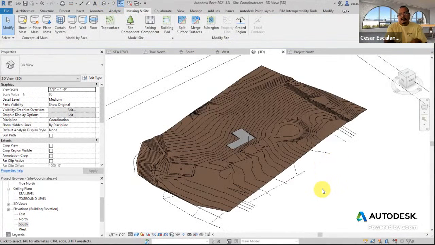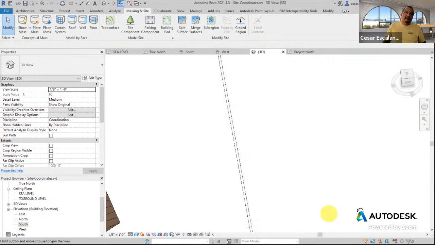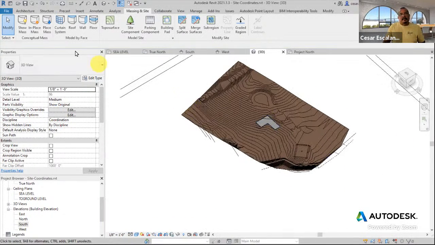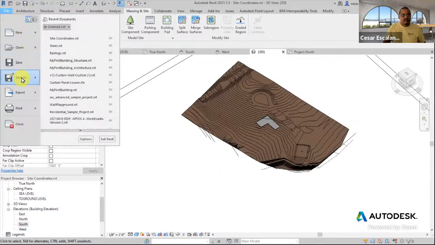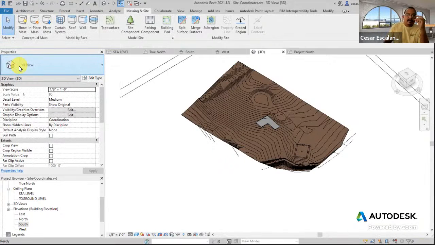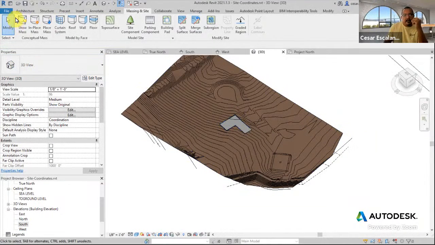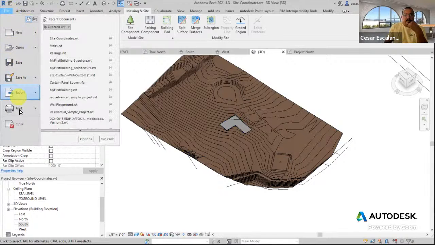Okay, so this is what we should have in this site. Let's save it and close it. Because now we're going to use this source file. This source file is going to be packed and sent over to the consultants. And each of the consultants is going to use it as a way to import the shared coordinate system.